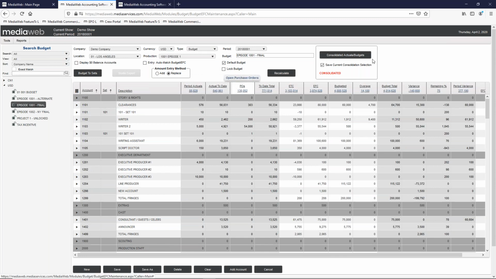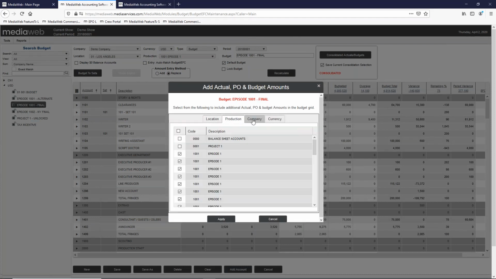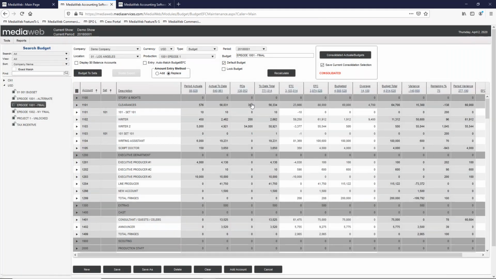If you want to combine the actuals and purchase orders across a number of locations or productions, you can simply click on the Consolidate Actuals button, like I just did, and you've got your list of locations, productions, companies, etc. You can apply those changes so that your budget updates and becomes a living experience for you. It's like running your cost report several different ways. And if you don't want to save it, you can simply hit the cancel button, and none of the things that you brought in will save to the budget.